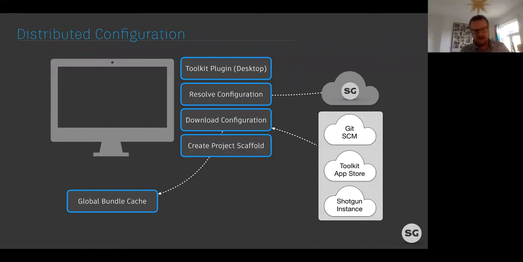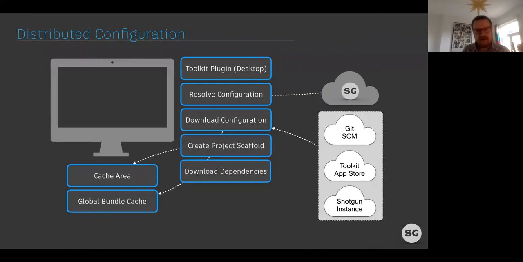And after that, it's ready to set up the project on disk again on the fly. So it creates a project scaffold in your cache area, and once it's got that, it will look at all the dependencies for the project and pull them down as well, typically from the App Store, or from Git, depending on where you have it, and put them all into this global bundle cache. And once it's got a full configuration, it will just launch the engine. All of this happens behind the scenes, but that makes it possible for anyone to just connect to Shotgun, pick up a configuration, and run with it.